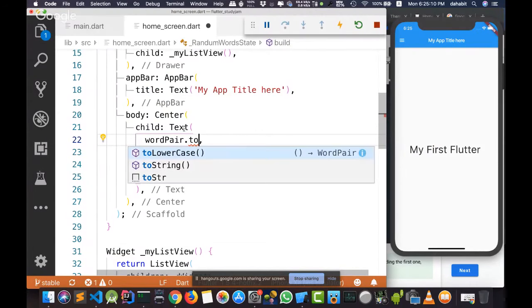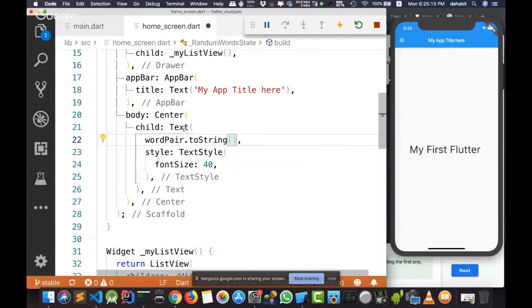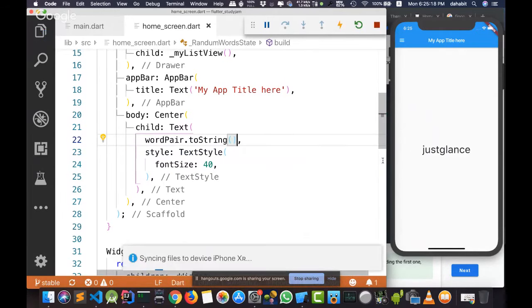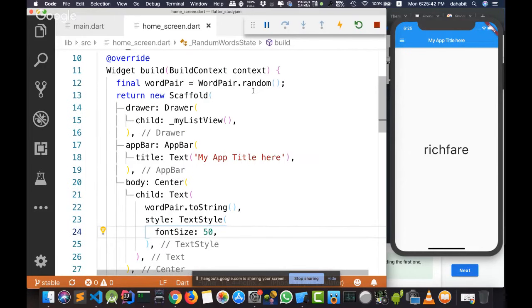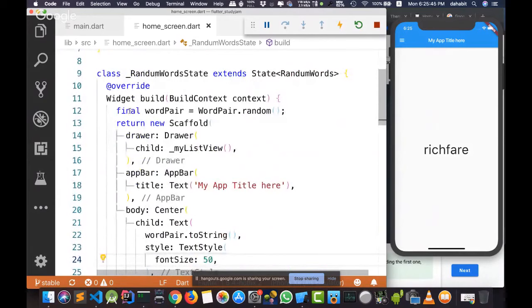Any Java developer or any developer in another static language knows that there is a method called toString. When I press save, it will give me a random word. If I press hot reload or hot restart, you are seeing that this word is changing every time I am pressing refresh. For example, if I change the font size from 40 to 50, with any change, it will generate a random value for me. And here, as you can see, I used final inside a stateful widget.